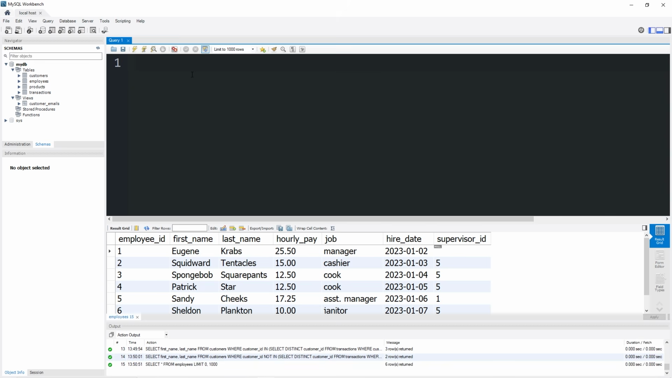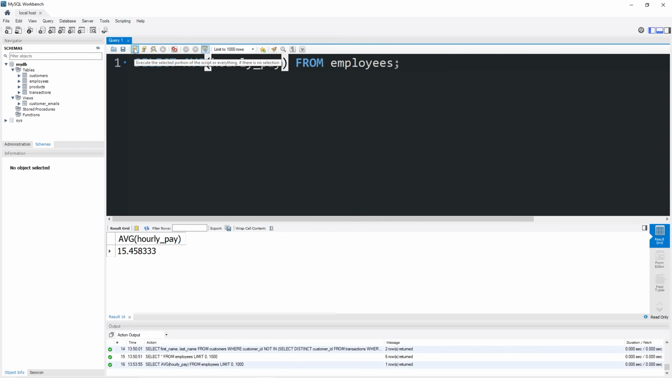A task like that, I would say, involves at least two steps. We need to find the average hourly pay first, and then display every employee's first name, last name, hourly pay, then the average pay. Let's begin with the average pay. Select average function, hourly pay from my employees table. So far, so good. $15.45 is the average hourly pay of an employee. How do I use this number?